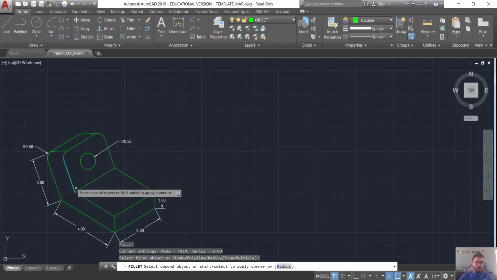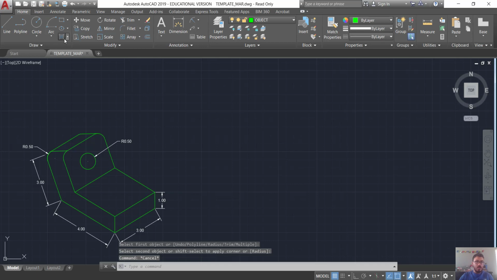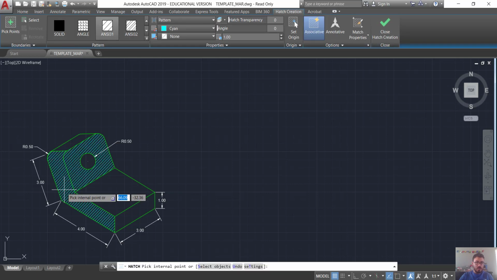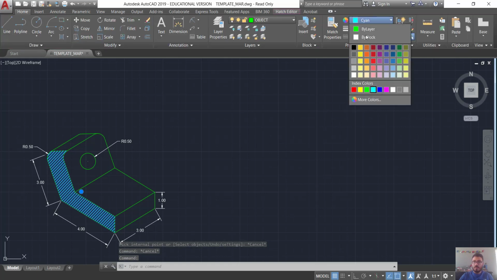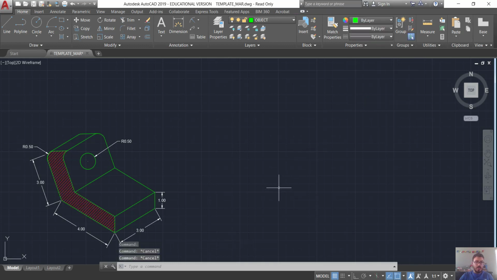Hatch. And let's give this a reddish color. All right, so that's kind of more or less the view I'm trying to go for.